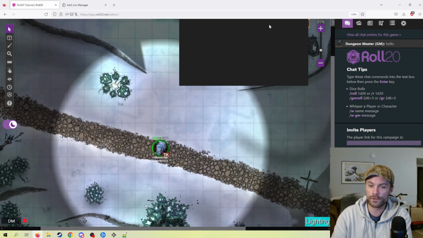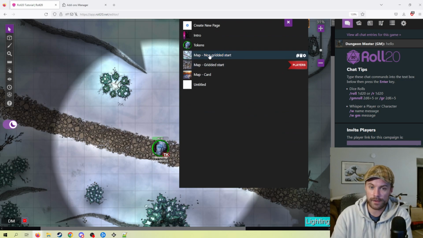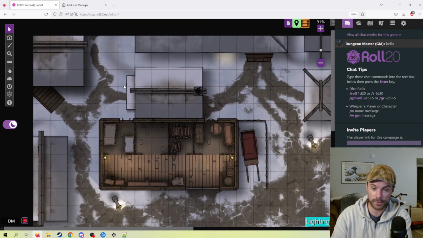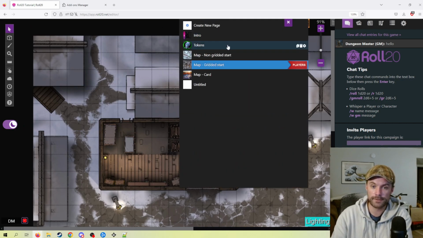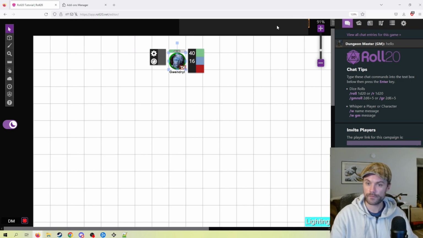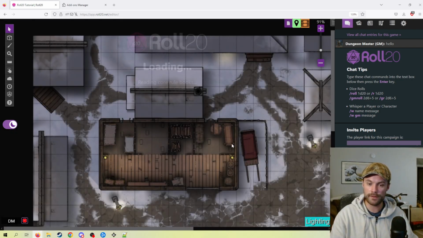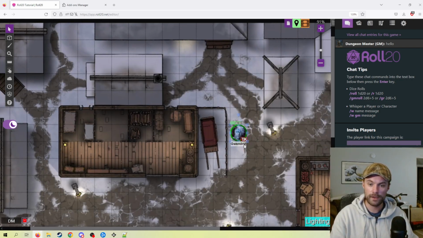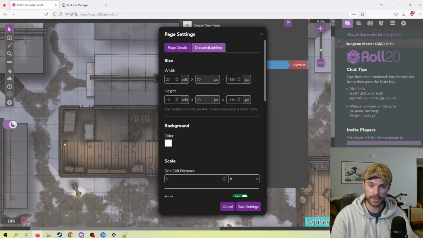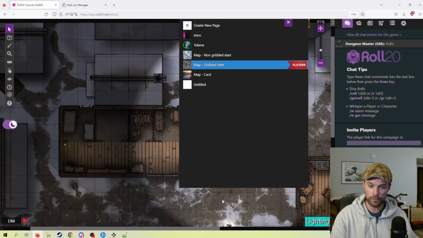Let's go now over to the other map. I'm going to go back. I want to start doing some dynamic lighting on this map. It's a little bit different. Let's go back to our tokens. I'm going to copy this over. I'll go over to this map here, paste the token on. Just as before, we need to turn on dynamic lighting on this particular page, and we'll be all good.